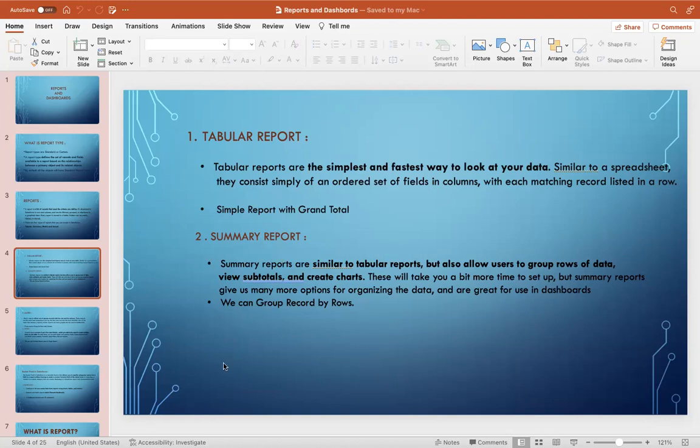Okay, after this, we can see the summary report. In simple words, we can group only rows, record by rows. Summary reports are similar to tabular reports, but also allow users to group rows of data, view subtotals, and create charts. This report we can use in dashboards. This will take a bit more time to set up, but summary reports give us many more options for organizing the data and are great for use in dashboards.